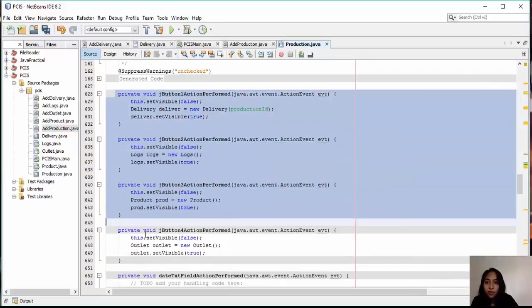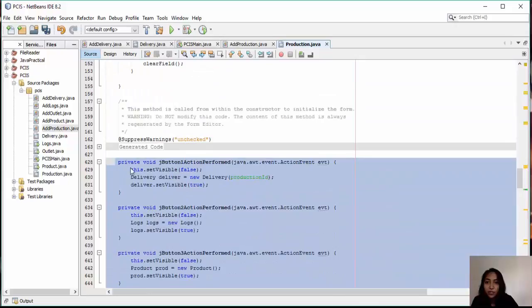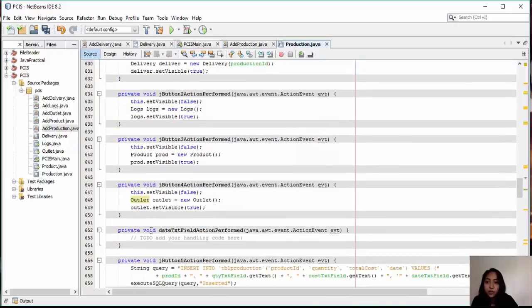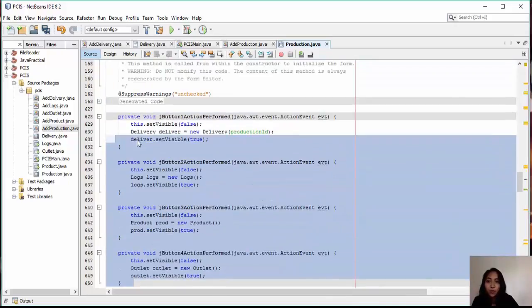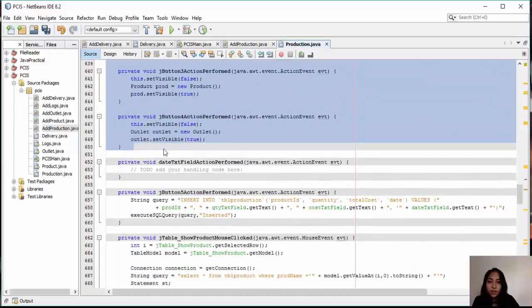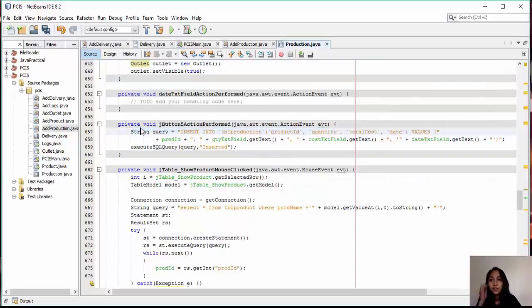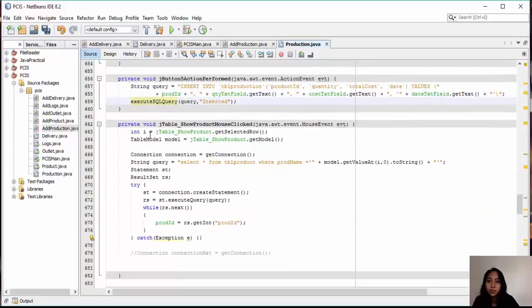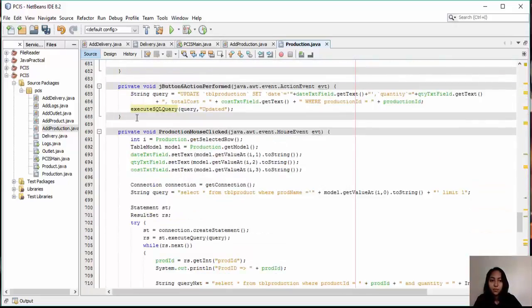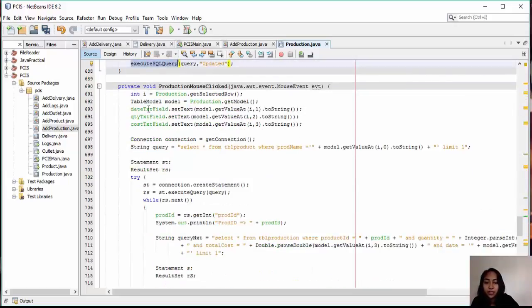And then the following methods in here are the event listeners. It is just for the transition of the frames from one frame to another. And then this is for the event on the insert button. So there is a query for our database and then it executes. And this is for the update button. So a query for our database and then it executes the query.